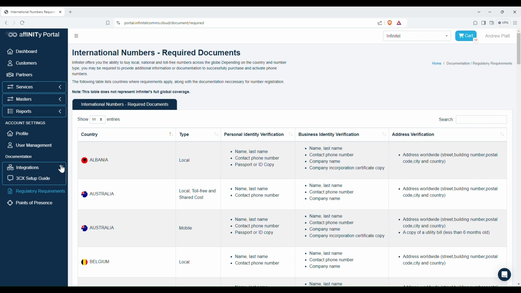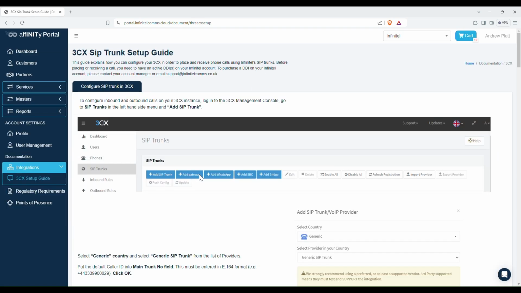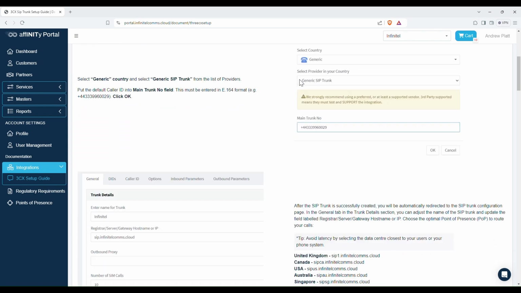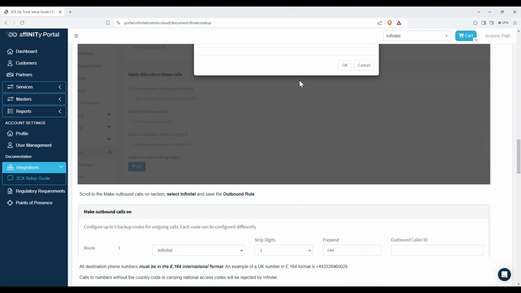We are also focused heavily on adding as much documentation, guides, and building out the knowledge base within our portal. So you will see this grow and develop over time. So at the moment, you can see that we have created a 3CX setup guide. So if you are a 3CX customer or if you are a 3CX partner, we have provided a full guide which shows you how to configure Infinitel's SIP trunks for a 3CX PBX.